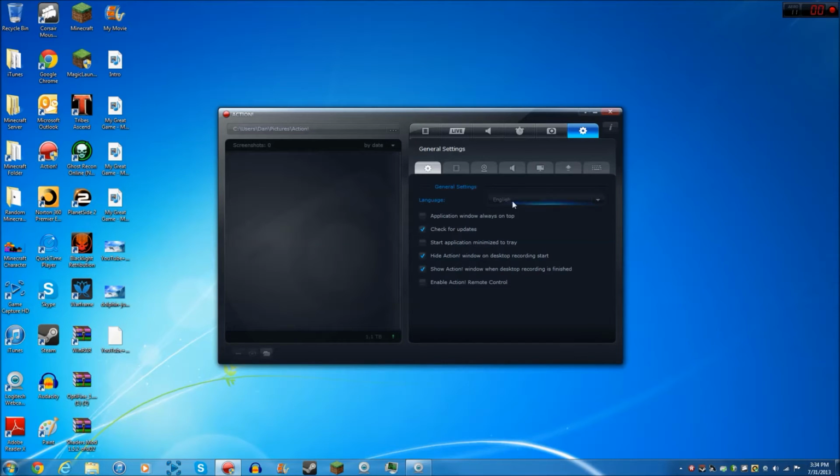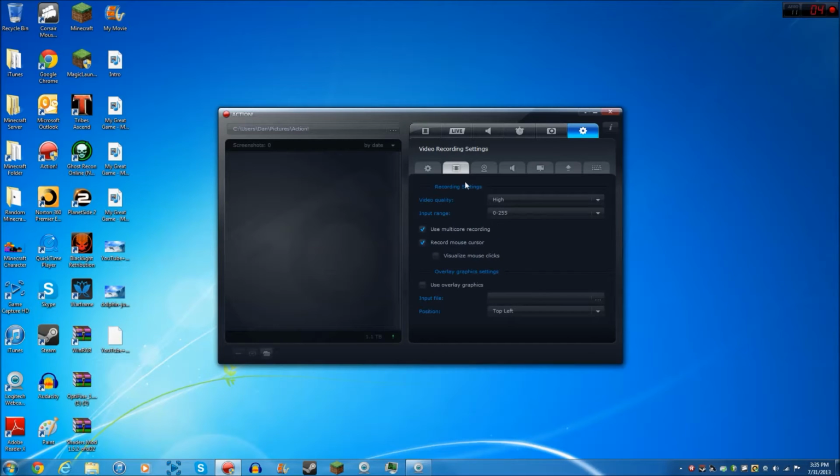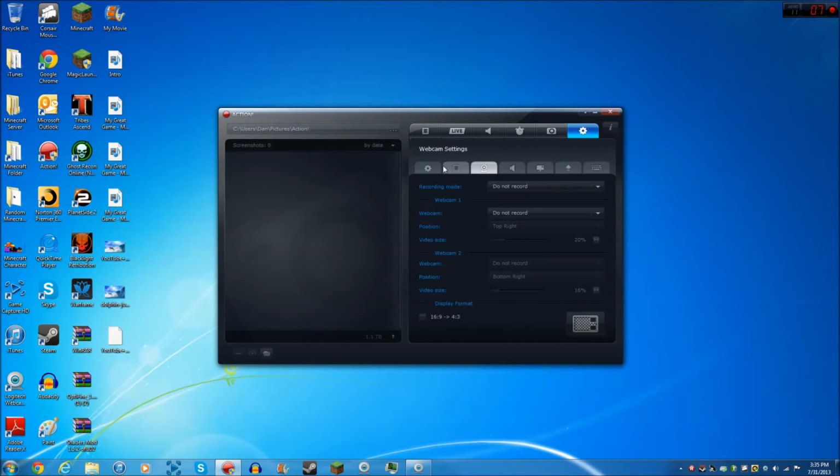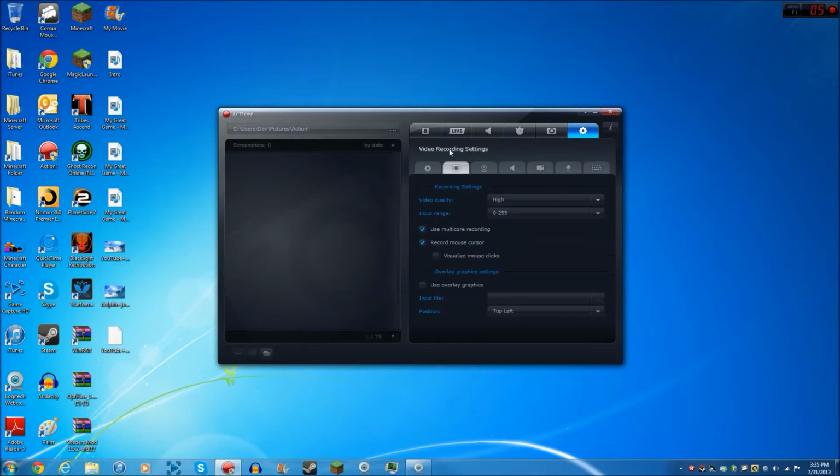Just some other stuff. Language, obviously, you have a good amount of languages, that I don't know any of them. So yeah, video settings, it says it right there. So if you're confused on which one's which, just look up here and it'll say webcam. Obviously, that's a webcam, sound, and all that good stuff. But video recording, change your video quality, change your input range, use multicore, whatever, all this cool stuff.